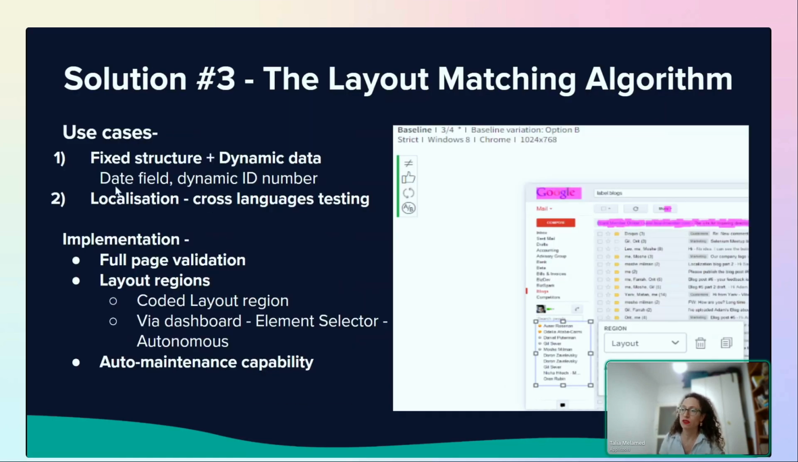And this is very typical for use cases of having a date field, dynamic ID number, and email address. These are very commonly used fields among our customers. And the layout region can be applied either on the entire page, as we've seen in the previous example, or it can be applied on specific regions.